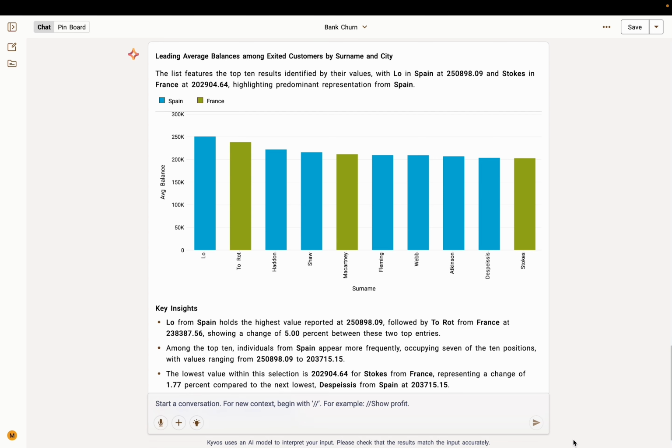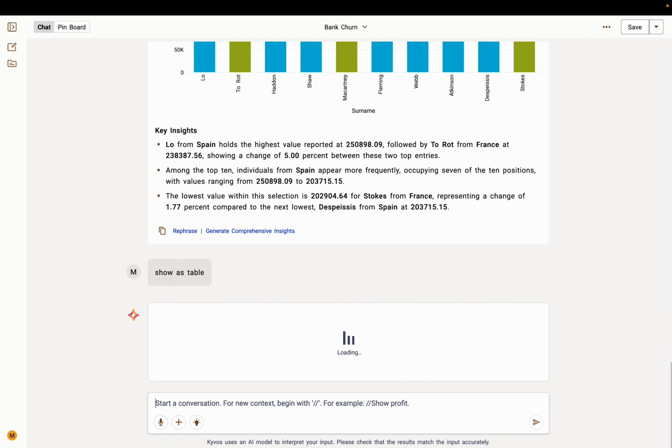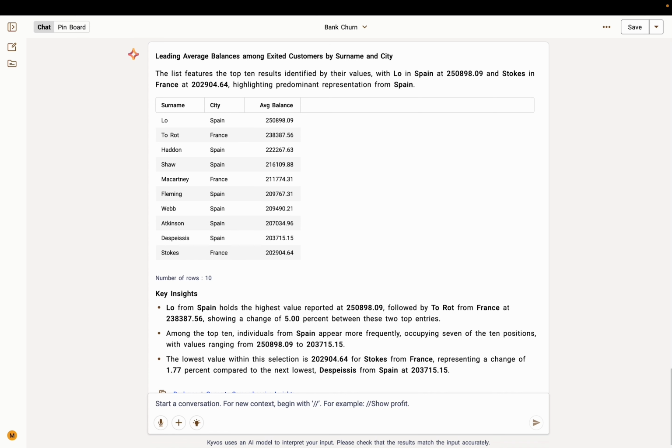Natural language can also control visualization settings. Show as table. The chart updates automatically to a tabular view, all through a simple phrase.